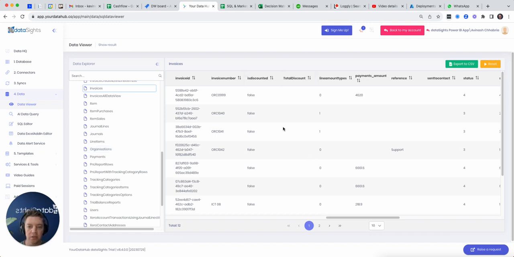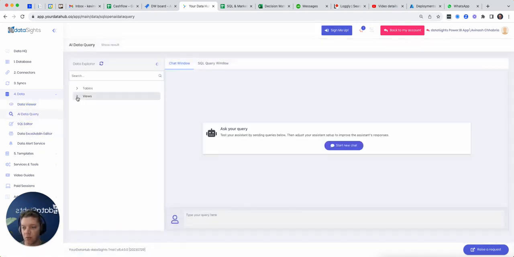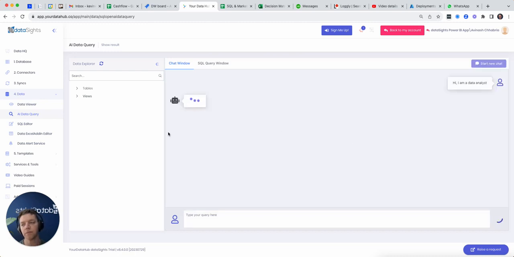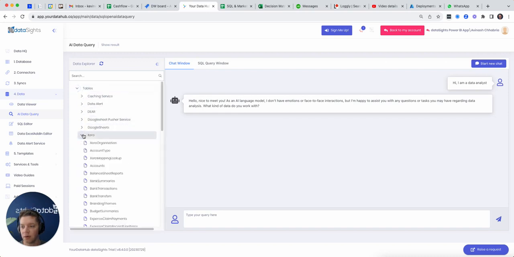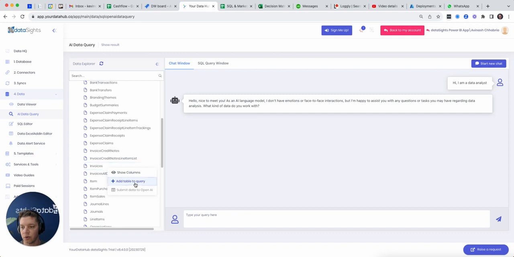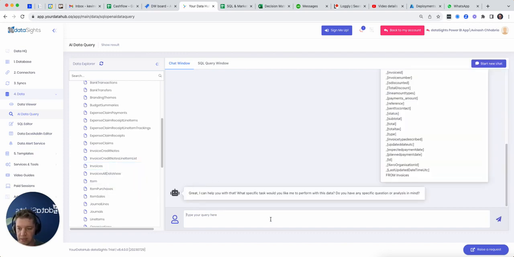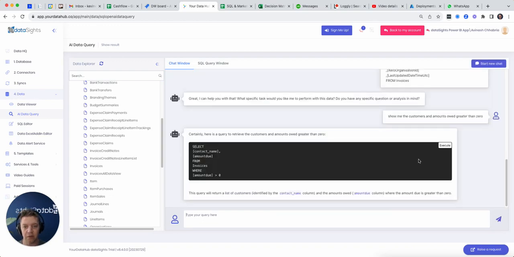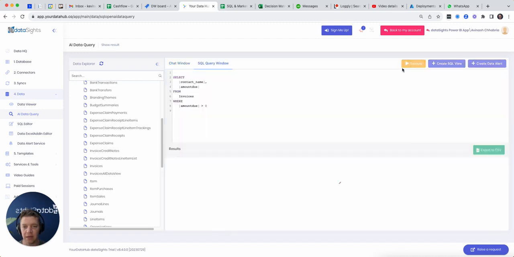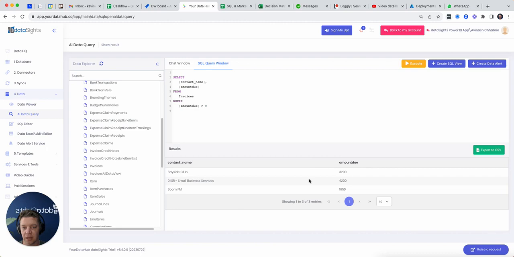So there are lots of ways to limit data down, but the easiest way really, especially if you're not technical, is to use ChatGPT. So from here we can go into Xero, and we can say that we definitely want to work with the invoices table, and then we can say show me the customers and amounts owed greater than zero. And what it's going to do is look at this big invoices table that we've given it, and it's going to do exactly that. So if we now run this, we can verify that that looks great.